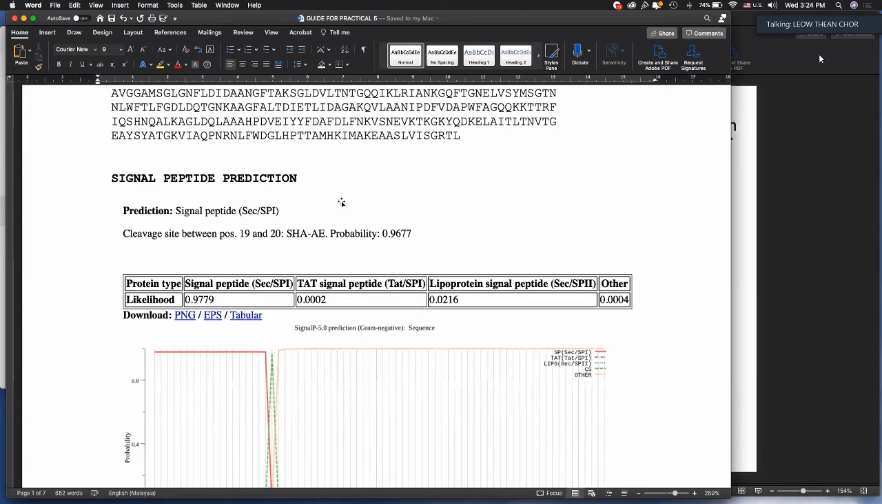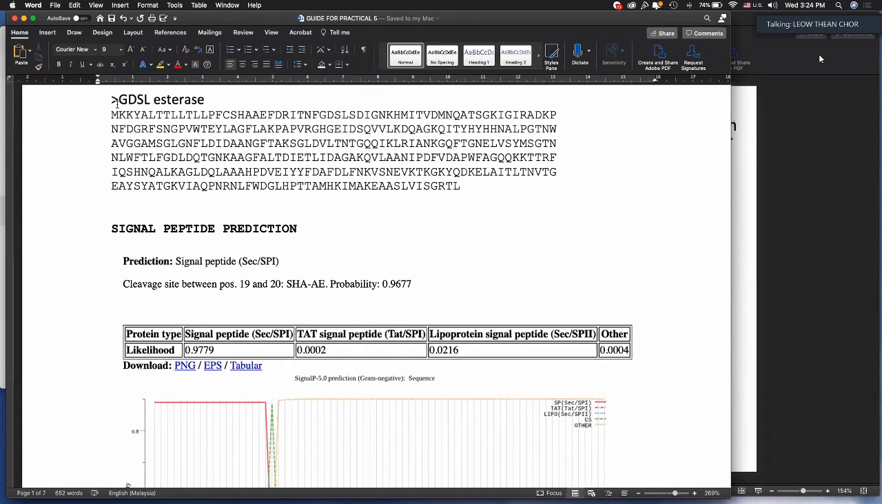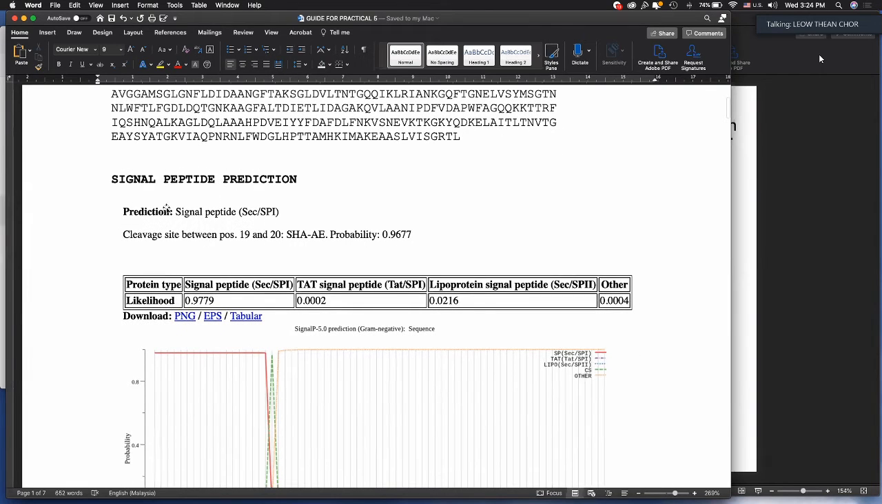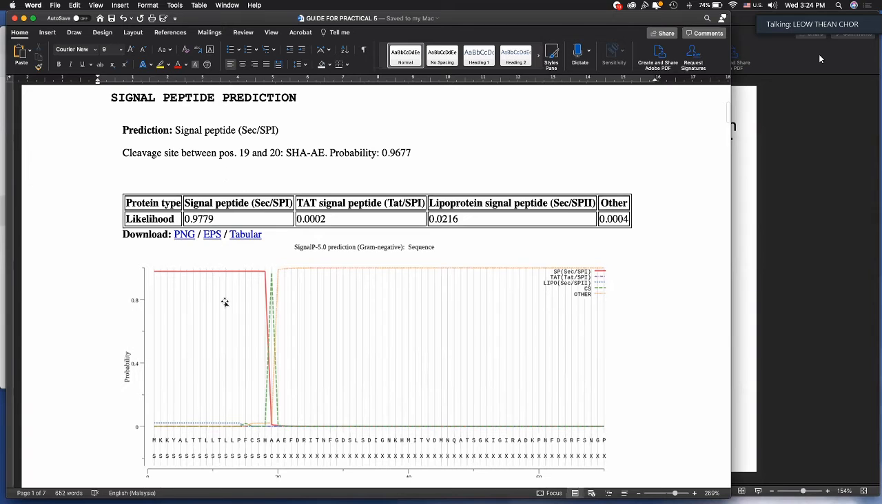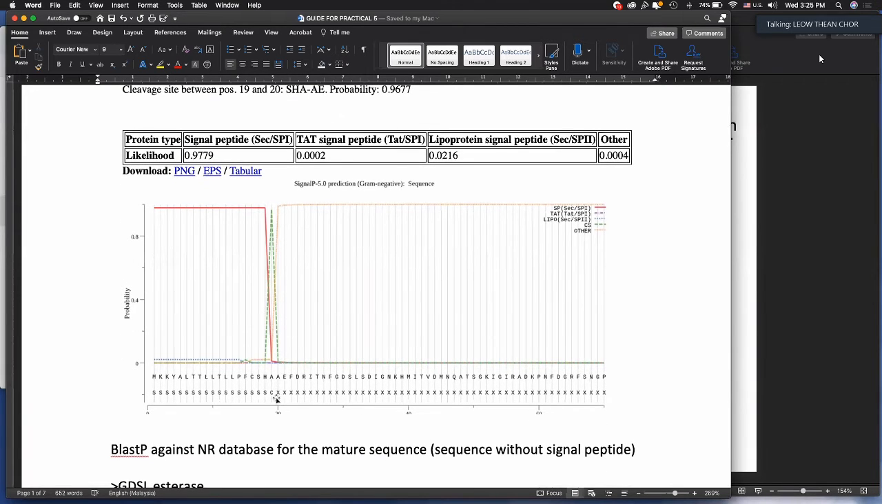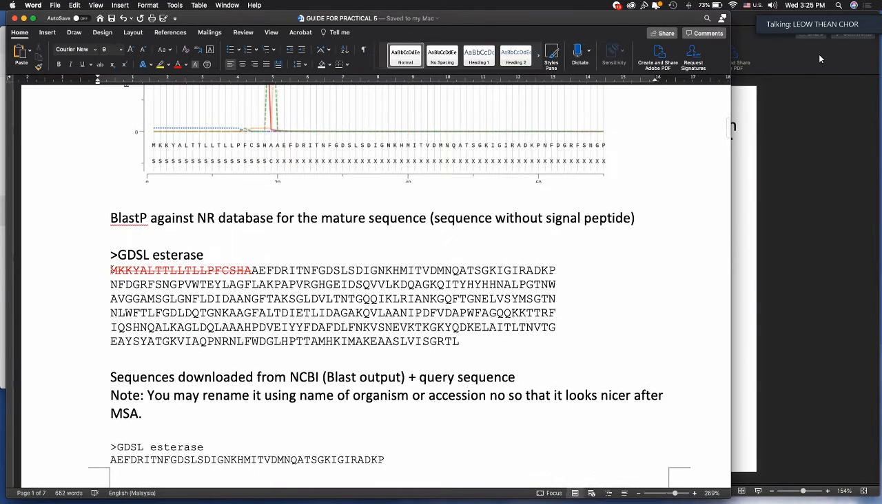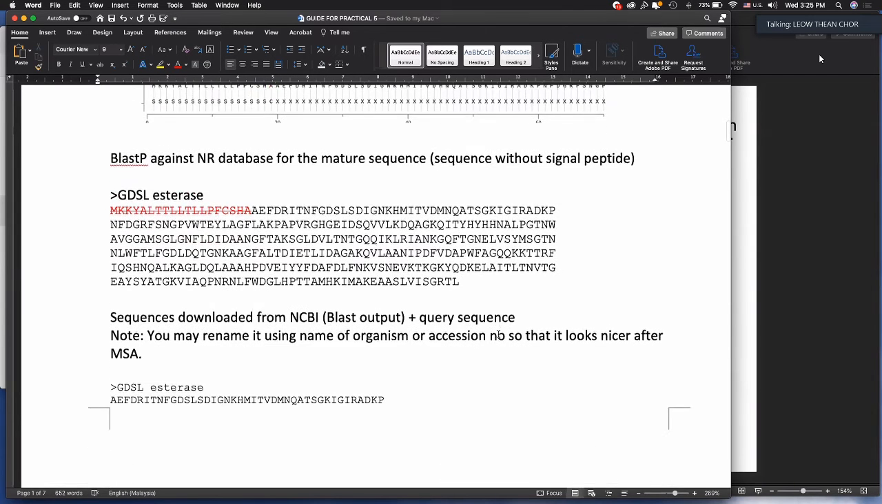In order to check whether this GDSL esterase consists of a signal peptide or not, you can use SignalP prediction. From the SignalP software, it indicates that the signal peptide is present. How many amino acids? About 20-plus amino acids. The first 20-plus amino acids are the signal peptide. They cleave between alanine and alanine here. So I will just remove the first 20-plus amino acids, removing the signal peptide from this sequence, and use only the mature protein sequence to perform the subsequent BLAST.